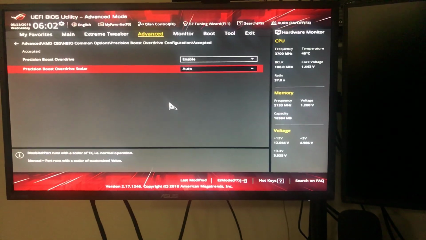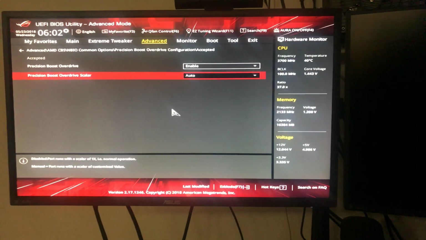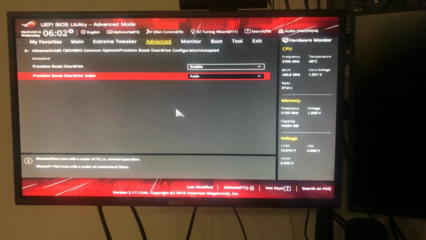This system happens to have an EKWB water block, so this should help me get to just about the maximum clocks I can get out of a 2700X.